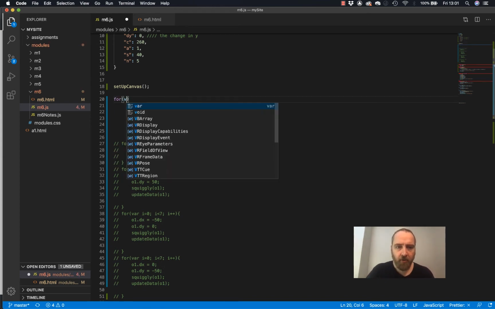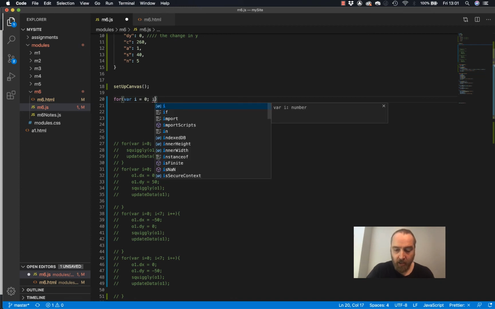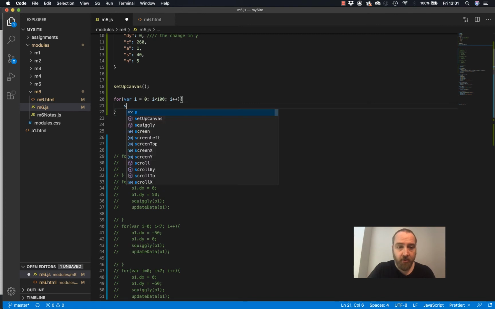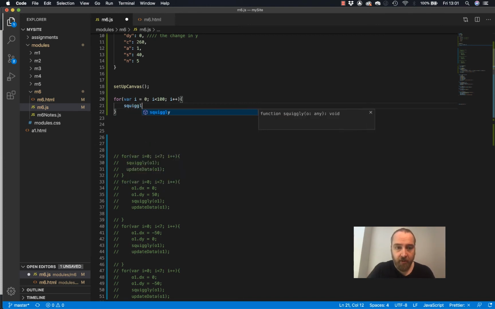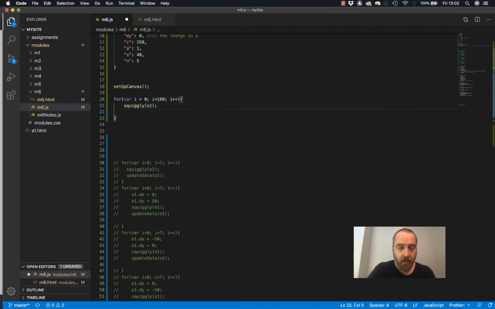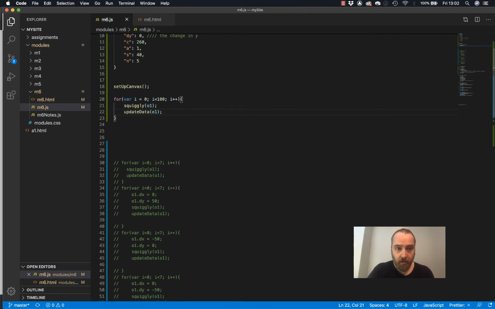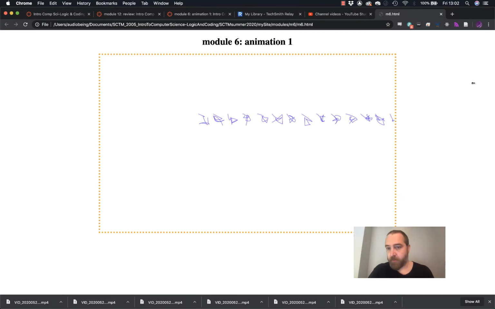And let's create a for loop: var i equals 0, i less than... And here we want to draw all of them at once, right? So I'm going to say 100. That's probably way too many, but let's just do that. Then we want to do our shape. So squiggly, pass it o1, and then update data o1. So here, if we do that, we have 100 going to the right.